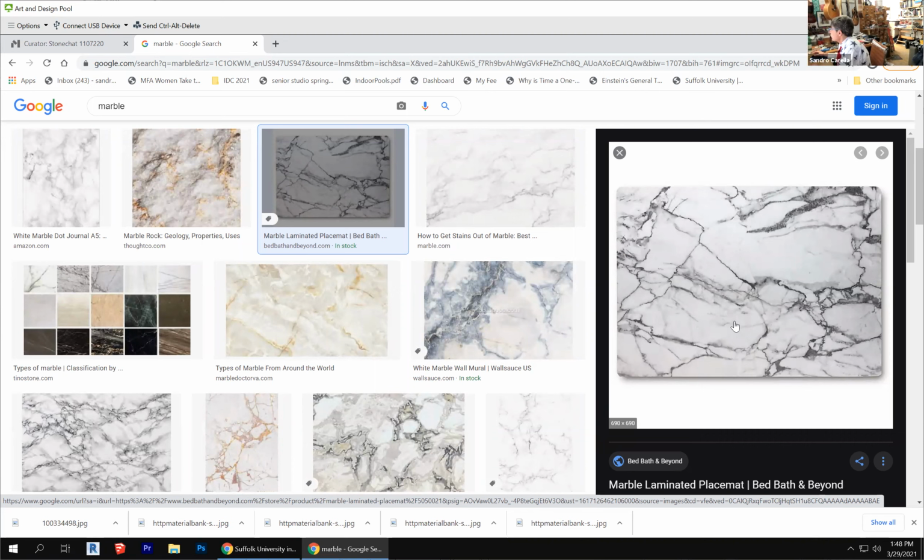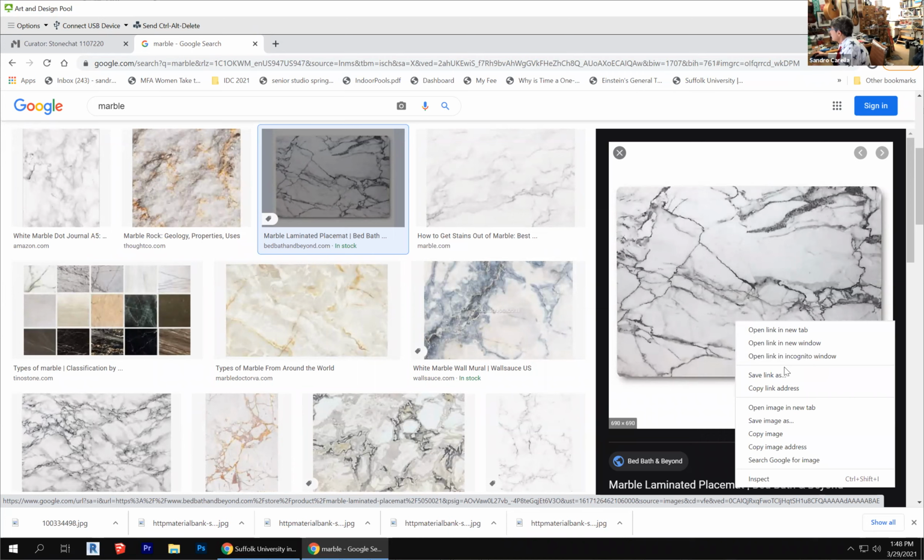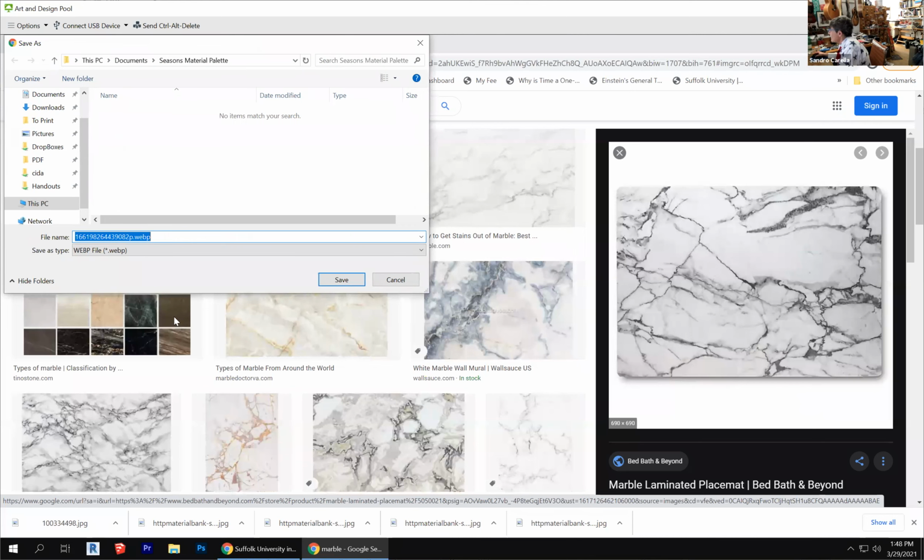That's a really important property to understand about that image.